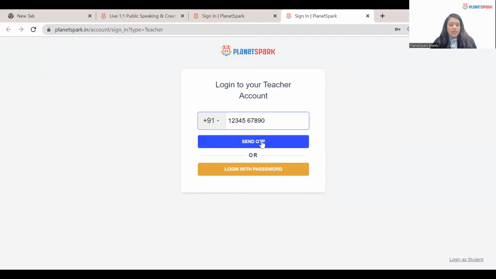As soon as you do that, you will receive an OTP on SMS and on email. Wherever you receive it, please enter the OTP and then again click on the login button. This is how you can log into your LMS, learning management system, or in simpler language, teacher's account. I hope this helps. Please try logging into your teacher account.